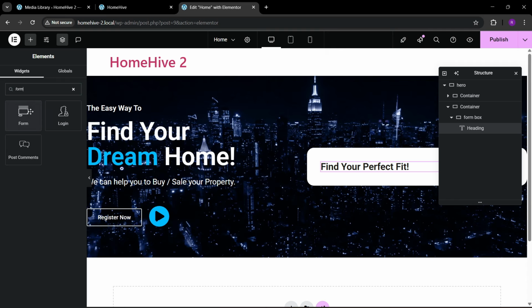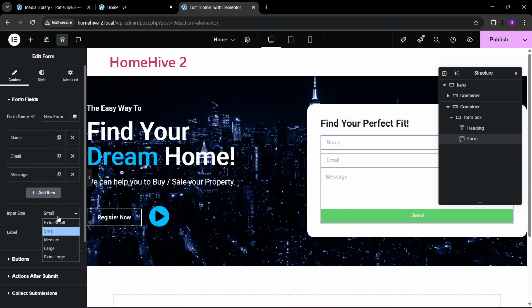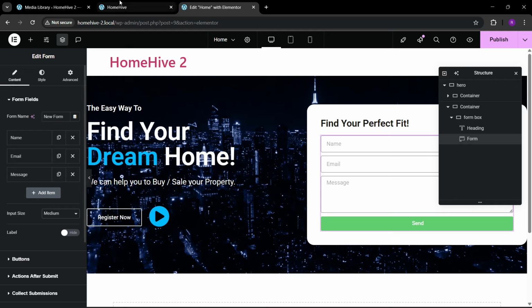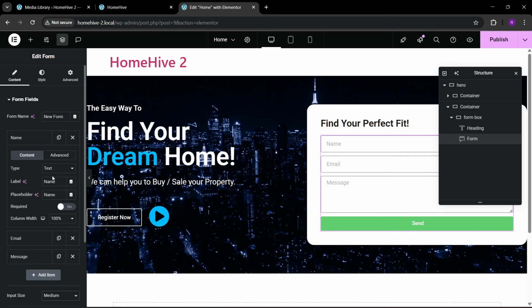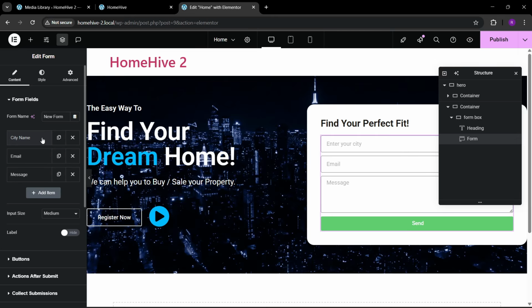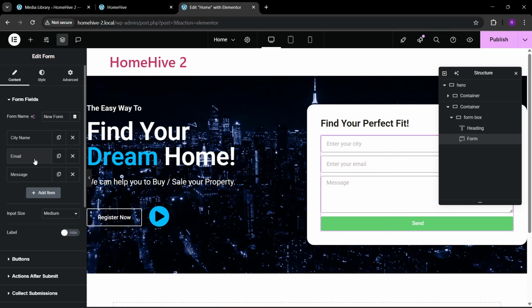Okay, you will find this Elementor widget form. Now we don't want the label, and first make this medium. Okay, now we can add enter city name, select status. So let's make this city name, and here we can write enter your city. Okay, and here we can write enter your email like this.